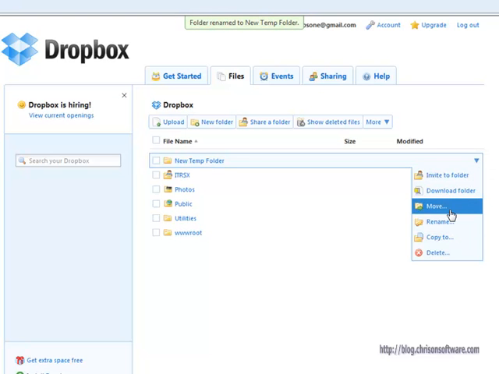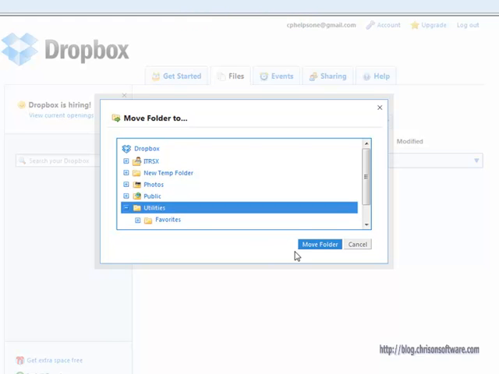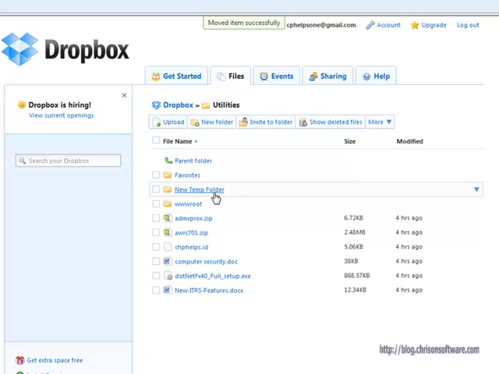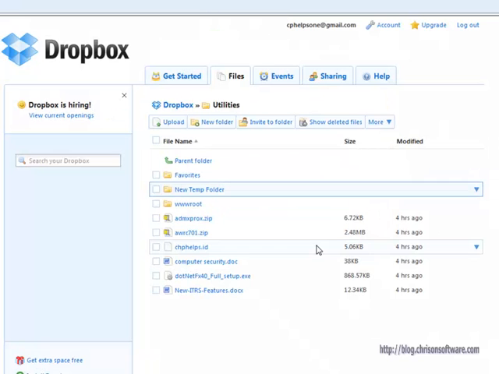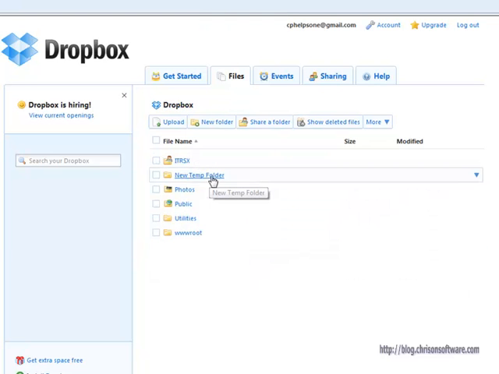I can move the folder just by dragging and dropping it, or I can select move and I can add it, say, maybe underneath utilities. So now my new temp folder is actually located under utilities. So let's move it back into the root. And when we go up a parent folder, we see our new temp folder here.